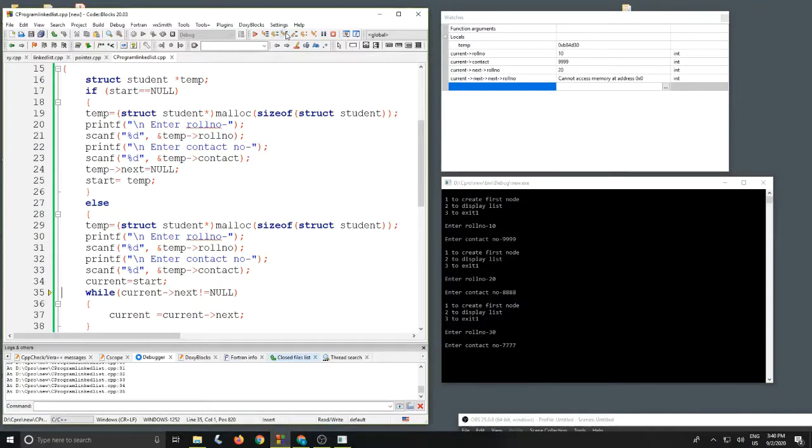So we have to use a while loop where current is equal to start, meaning current is a pointer which is going to move from the starting location to the end of the list. Current and start are both pointing to the starting location of the list. While current next is not equal to null, we have to move current forward. So current is equal to current next.